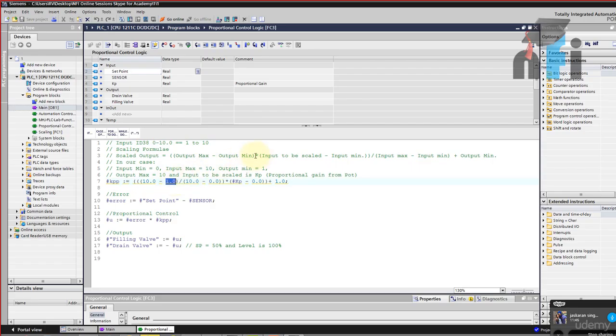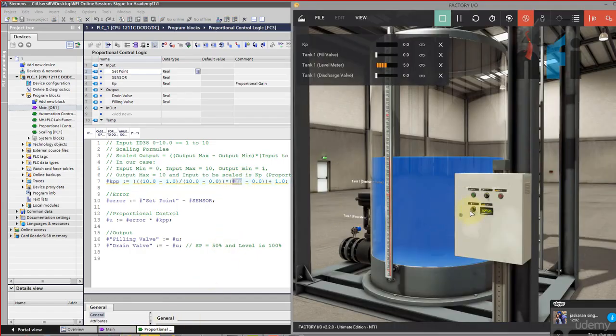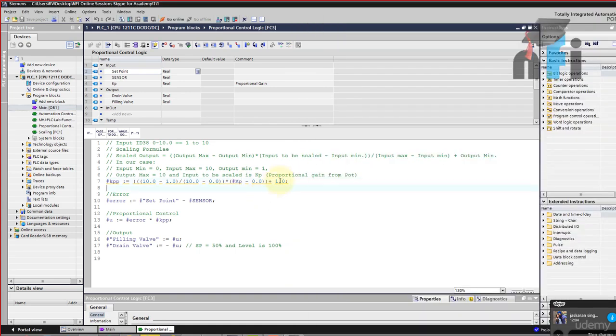So we put 1 here. And this is multiplied by input to be scaled. So I took this division here first, and then I multiply the whole thing with this kp. So this input to be scaled is here. Input to be scaled was kp. Kp was the input which we are getting from this potentiometer. All right. Then input minimum was 0.0. This is the input minimum. Okay. Divided by input maximum minus input minimum.